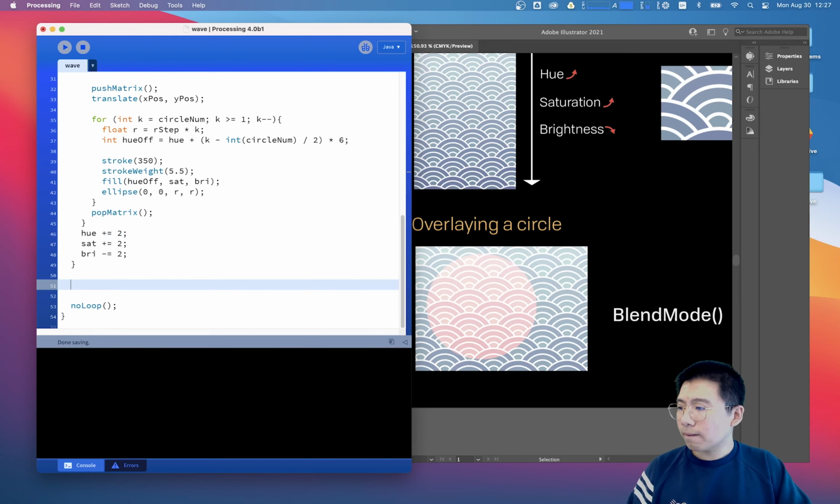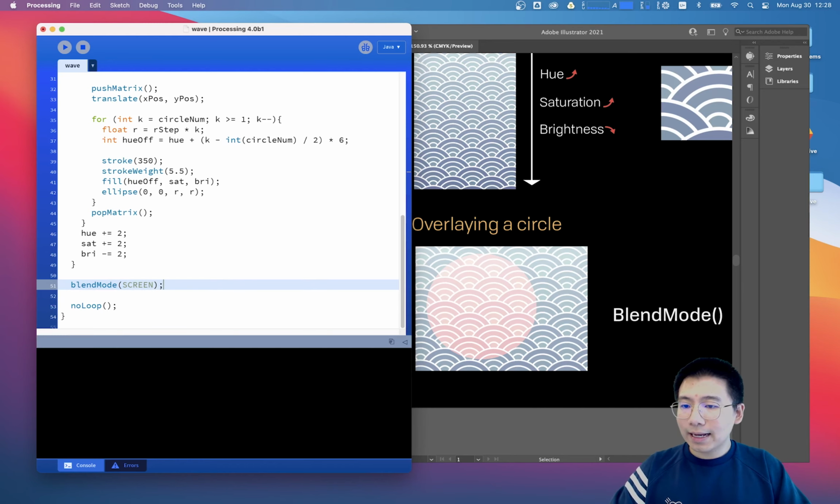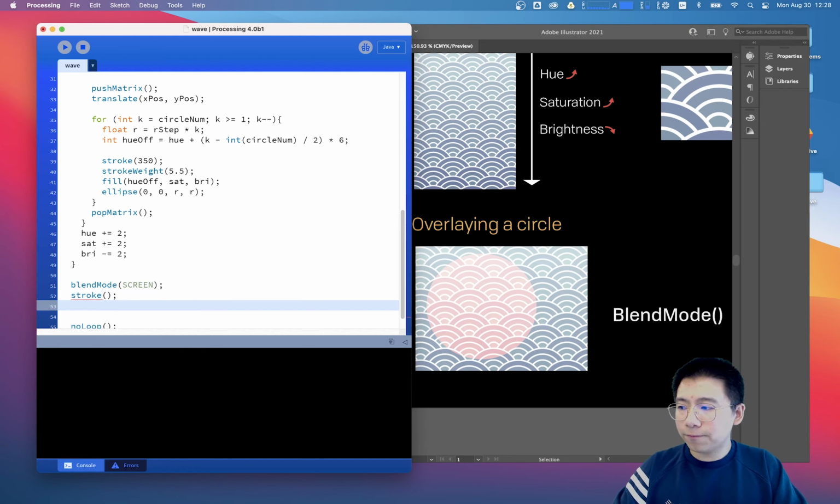We should first define a blend mode here. That means we are defining how this circle blends into the background. The mode I want to use is called screen. And then I want to draw a circle. First, I don't want the stroke here. And I want to fill it with some kind of red value.